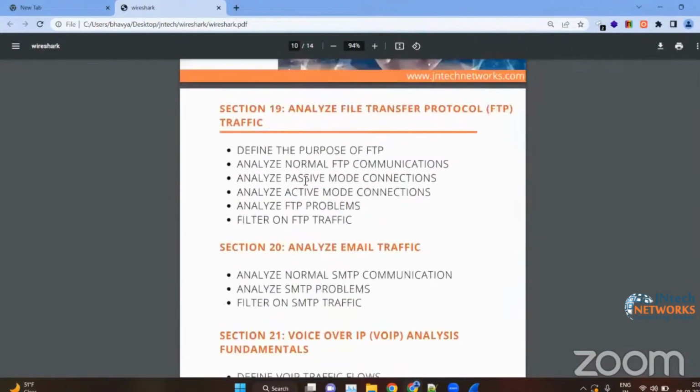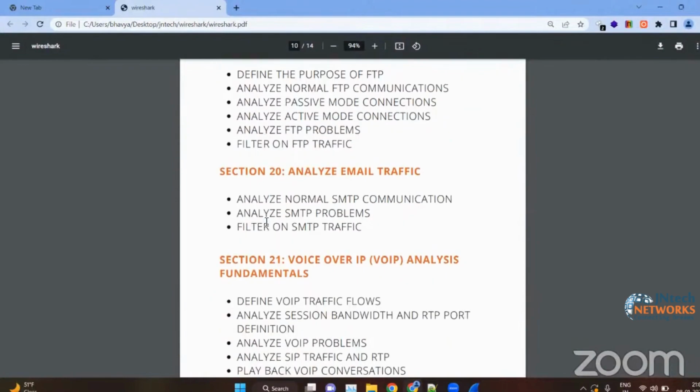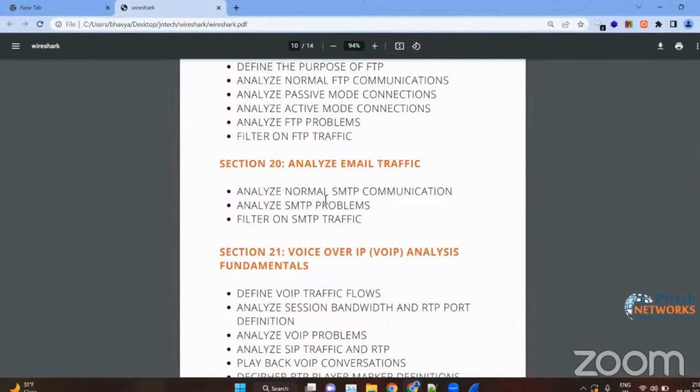Session number 19 is FTP. FTP works on port numbers 20 and 21, so we will see the difference. We will see the active and passive modes of FTP, analyze the problems and apply the filters. In session number 20, we will see email traffic, the normal SMTP communication, etc.